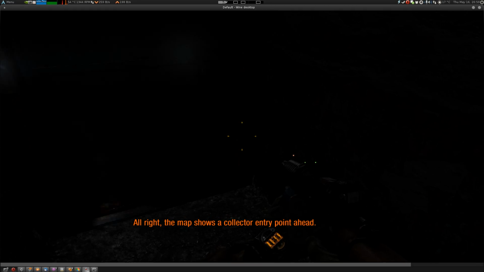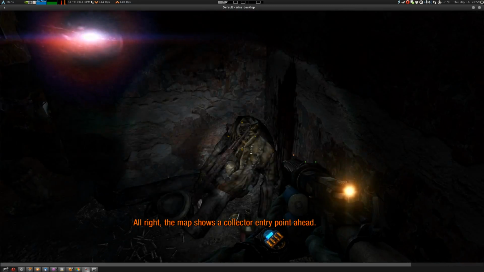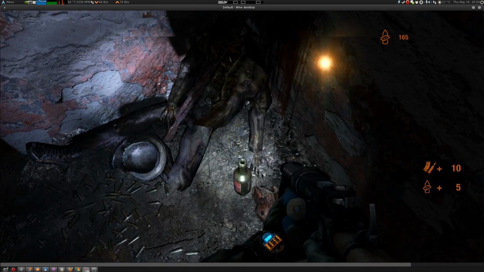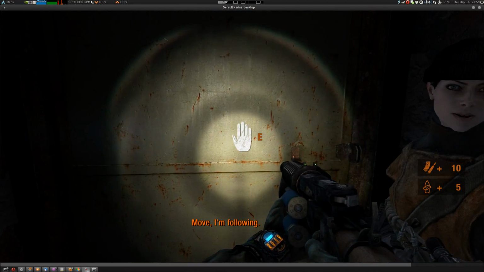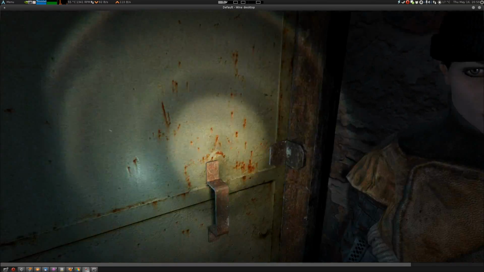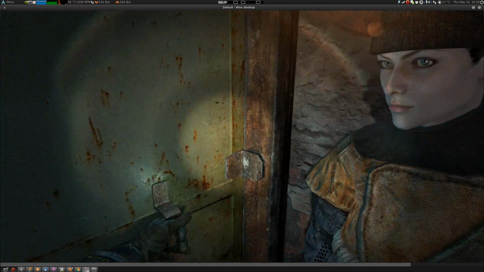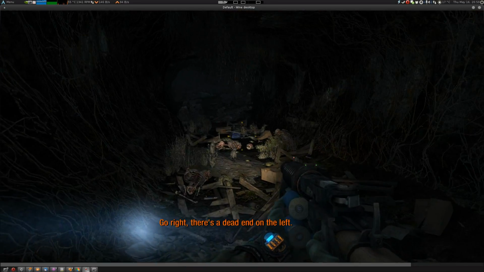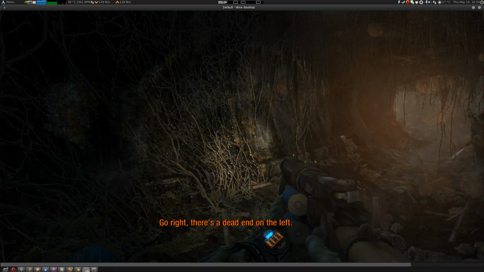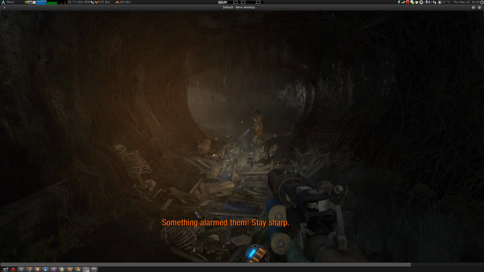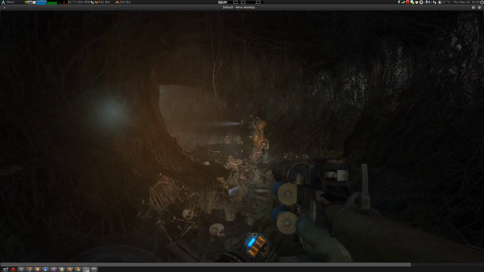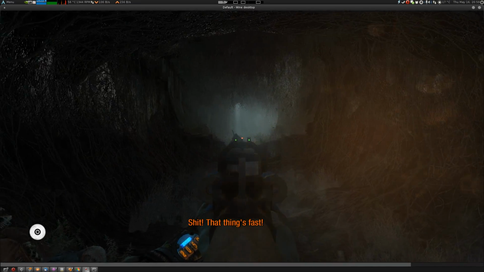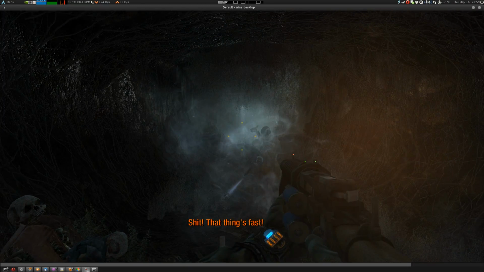All right, the map shows a collector entry point ahead. Move, I'm following. Go right, there's a dead end on the left. Something along there. Stay sharp. Fast.